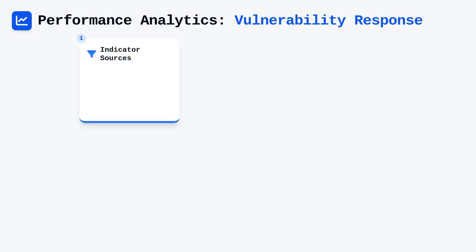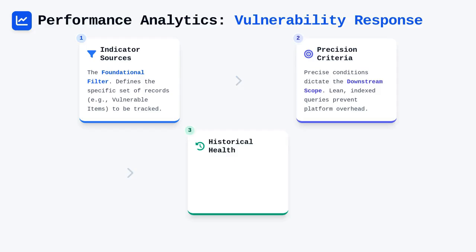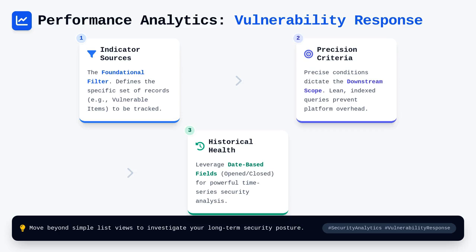To begin, we must master the configuration of indicator sources, which act as the foundational filters for the data collection process. An indicator source essentially defines a set of records, such as vulnerable items, that meet specific criteria at a given point in time. When you define these sources, ensure that the conditions are precise, as they dictate the scope for all downstream metrics. You should consistently leverage date-based fields such as the open date or close date to allow for meaningful time series analysis later on. By keeping these queries lean and indexed, you avoid unnecessary performance overhead on the platform during the periodic collection runs.